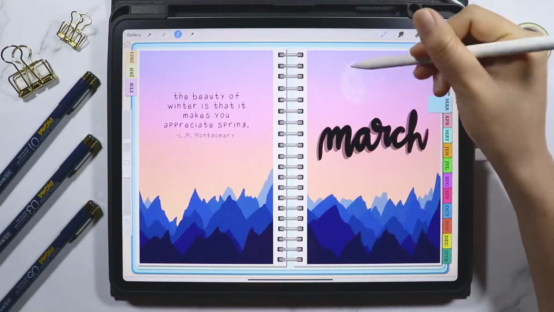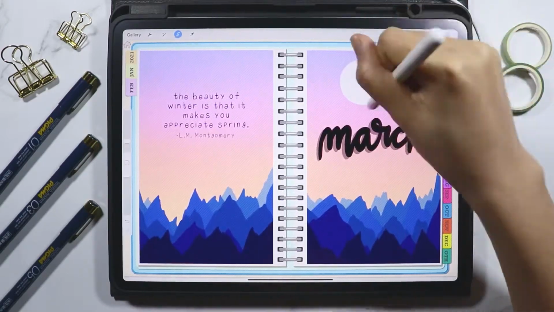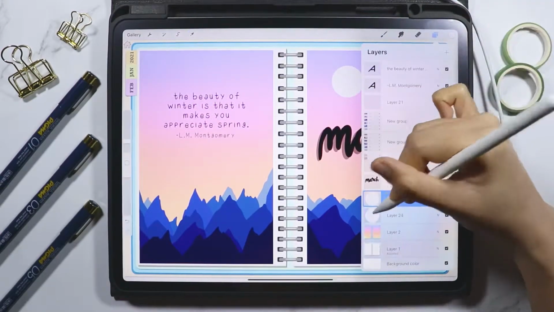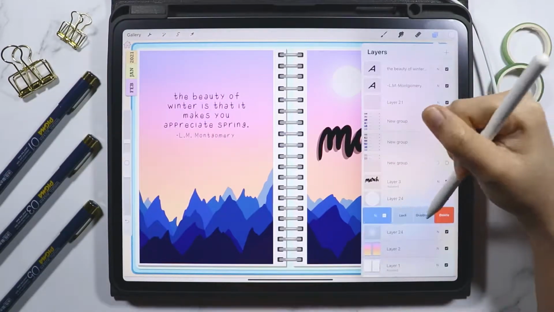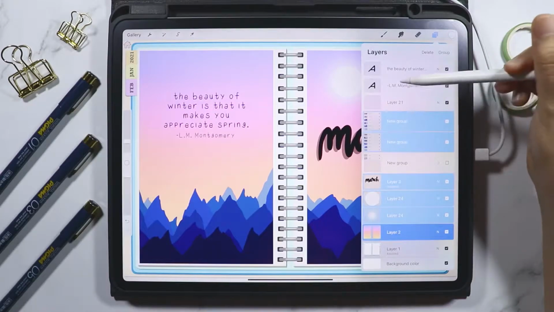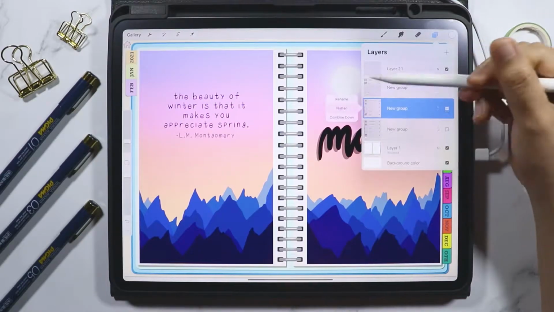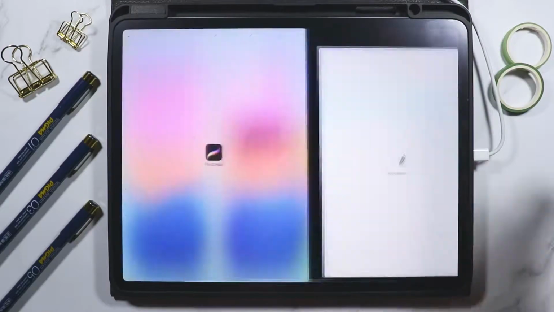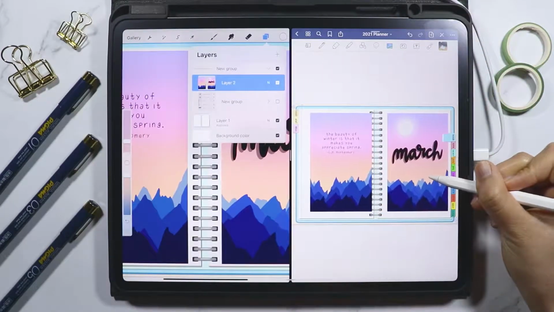So to finalize this page, I am going to add a sun, and there you go. My cover page for my March setup is already done. I am just going to group all of my elements and then duplicate the group, then flatten one of the duplicates and drag this layer to the GoodNotes app.